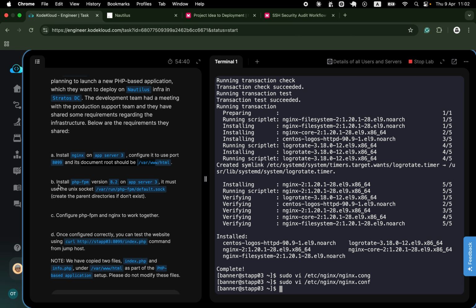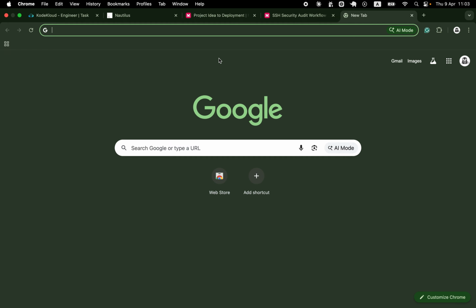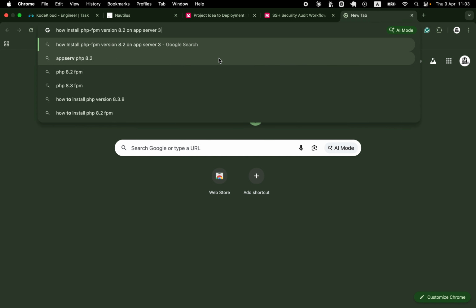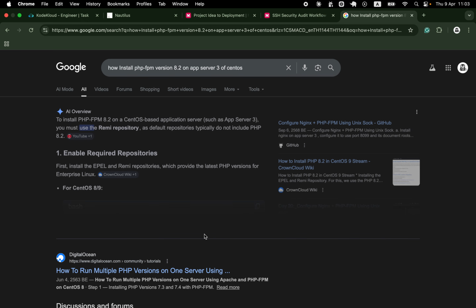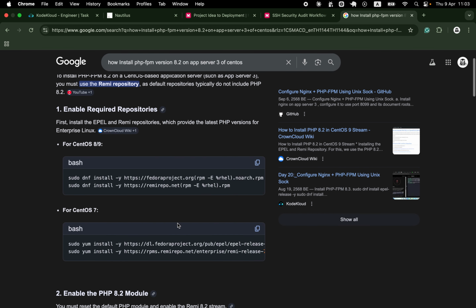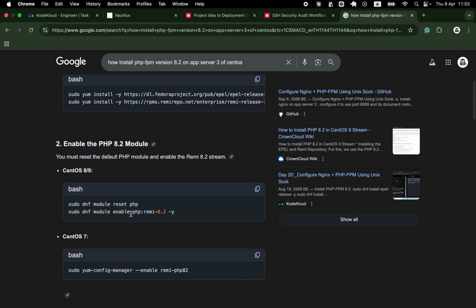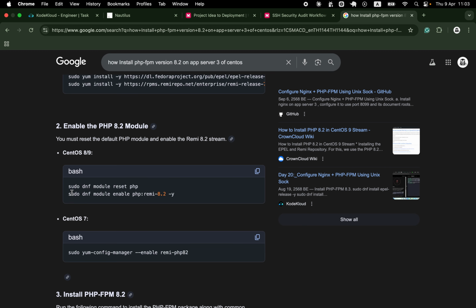And how to install PHP-FPM version 8.2 on App Server 3? Let me try that. Let me find in Google how to install it on CentOS. Let me try to run the given commands. I don't remember the command lines, so let me run this.